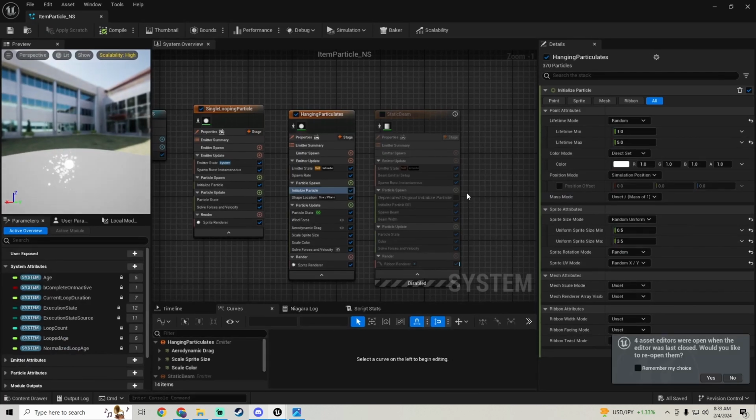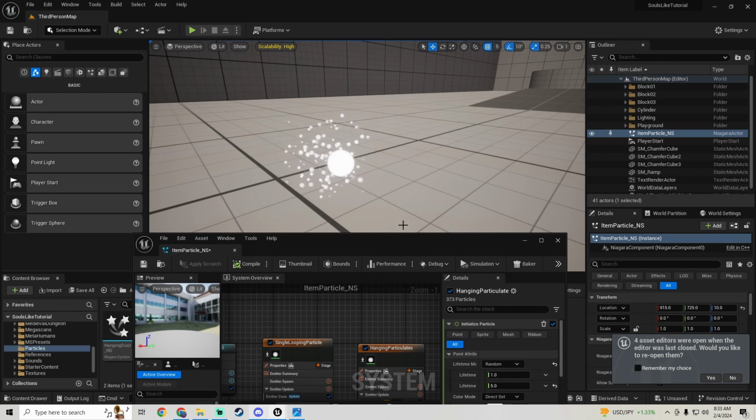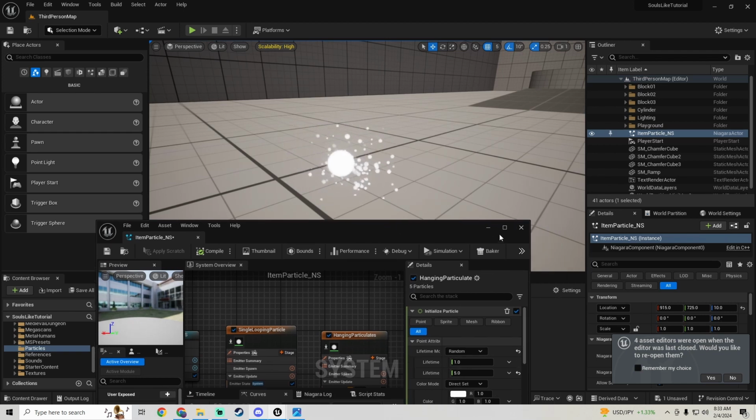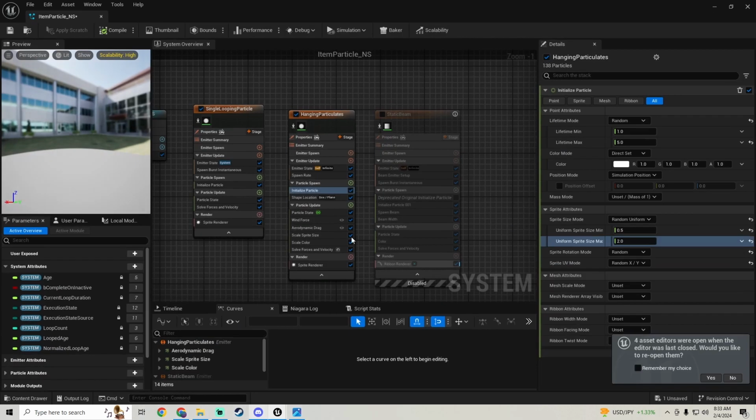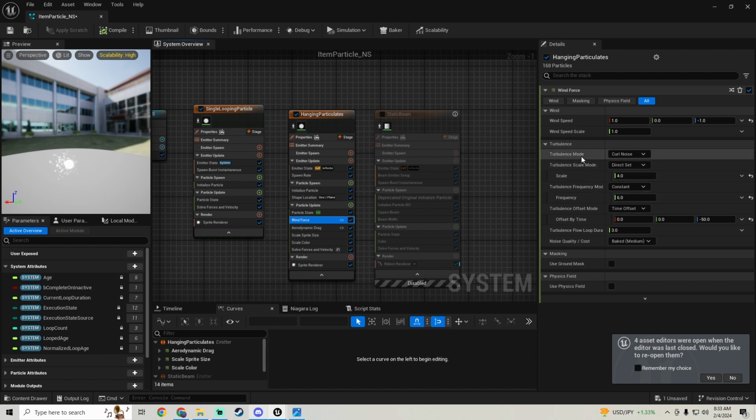So let's go to the sprite size. I'm gonna set the max to like 2. Not too bad. Let's go to the turbulence. What happens if we set this to 1? Kind of hangs in place a little bit more.